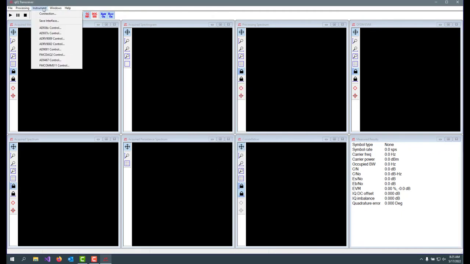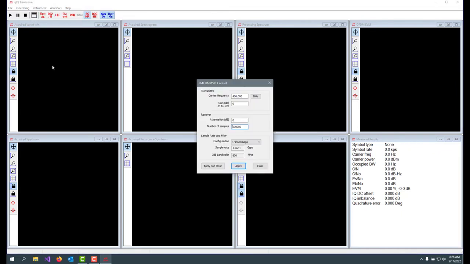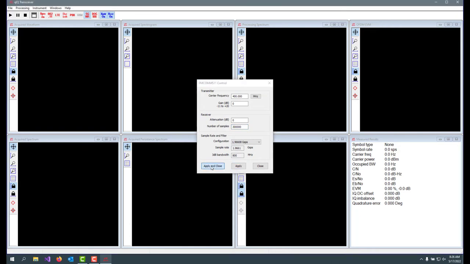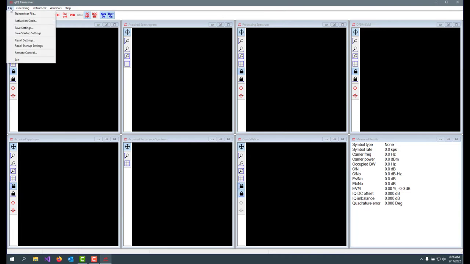Next, we set the parameters for the FMCOMMS11 hardware. We will transmit at 400 MHz using 0 dB of gain. We will receive with 0 dB of attenuation and acquire 300,000 samples.